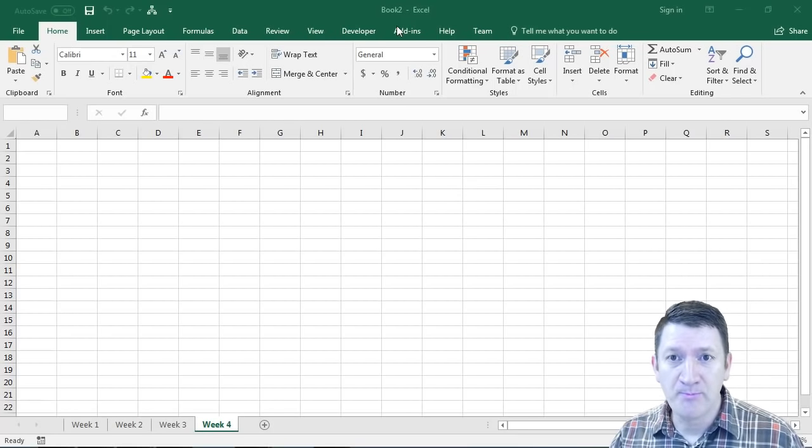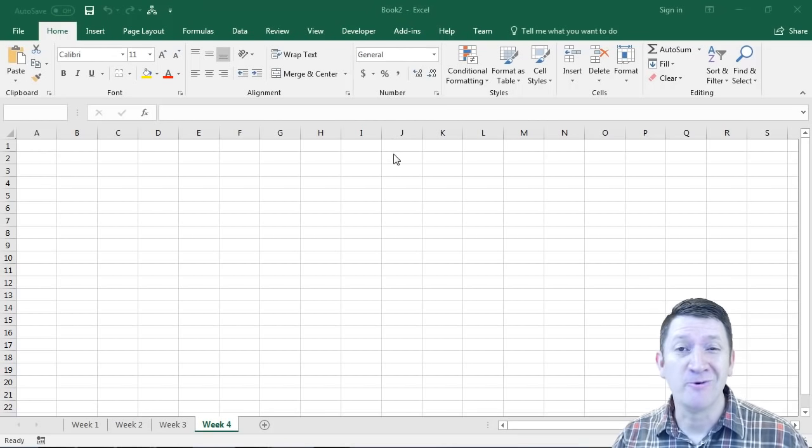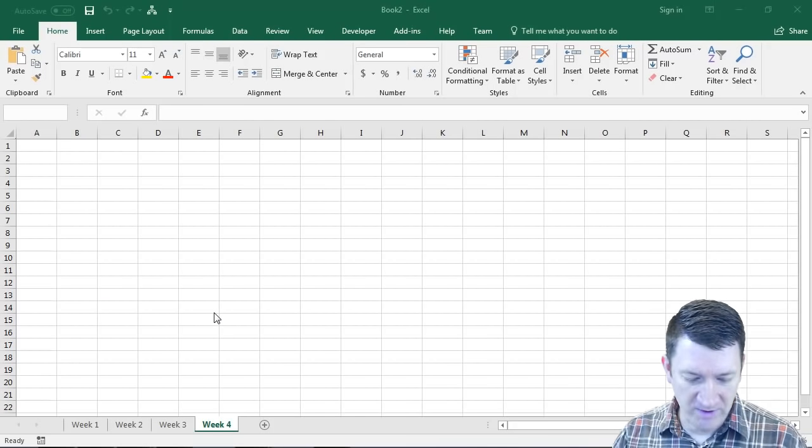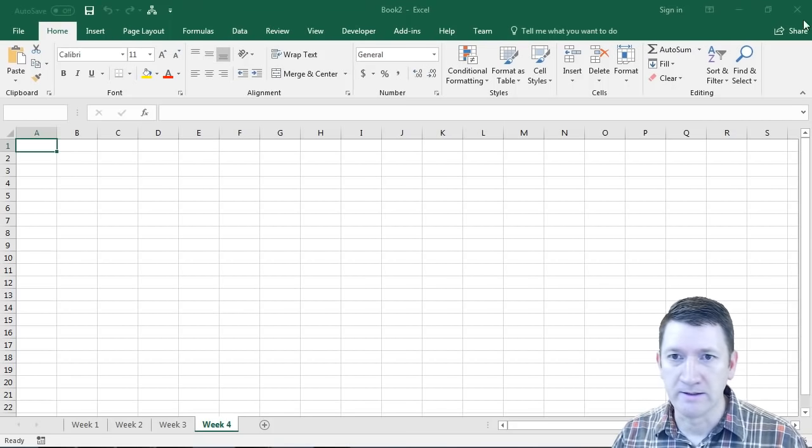So I've got Book 2 open. This is that blank workbook that we just got done working with, and it's got the 4 worksheets in there that are macro inserted for us and renamed for us. Let's reopen the VBA window for a moment. All right, here it is.